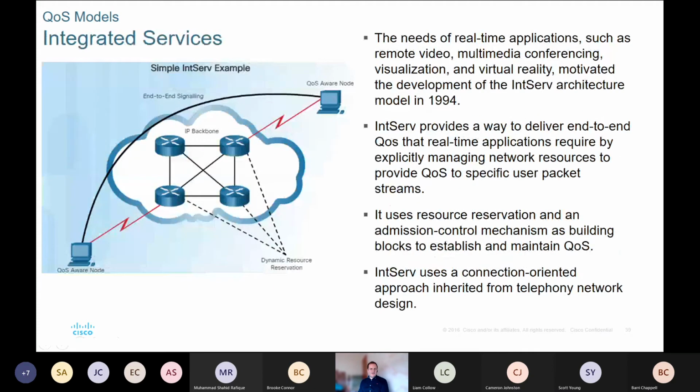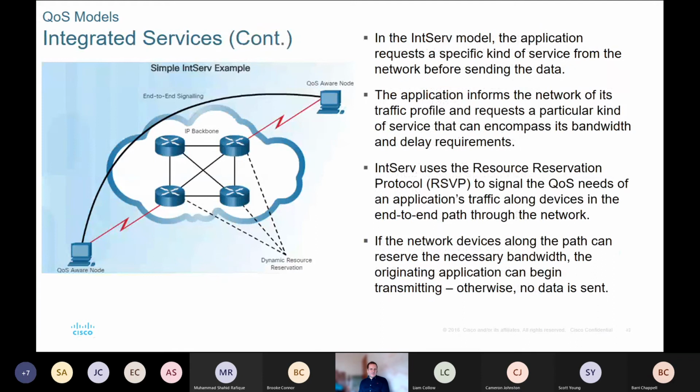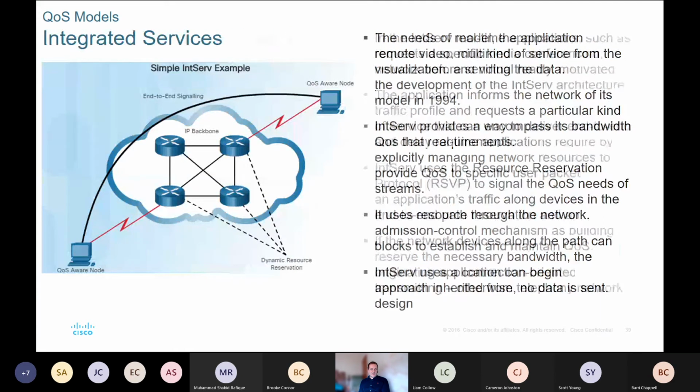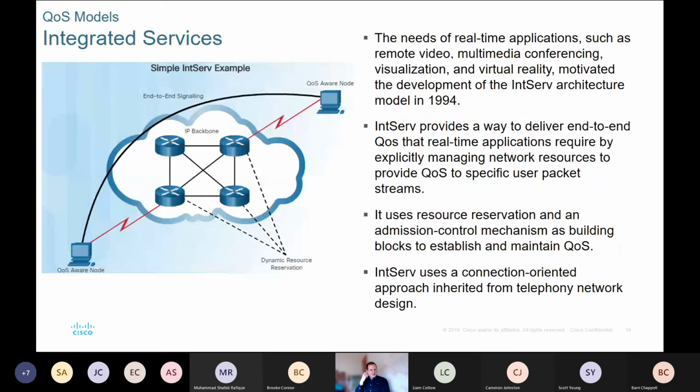So integrated services. What we're going to look at is a couple of examples of integrated services, one of differentiated services, and then that's it.